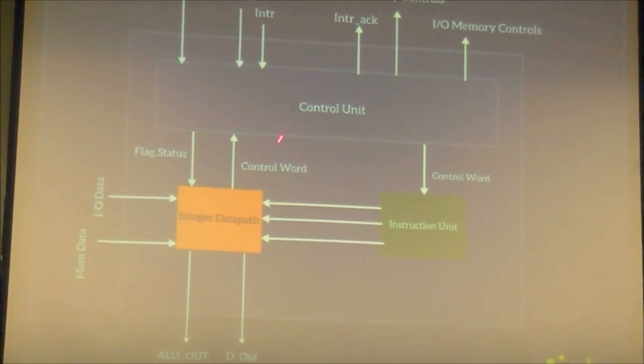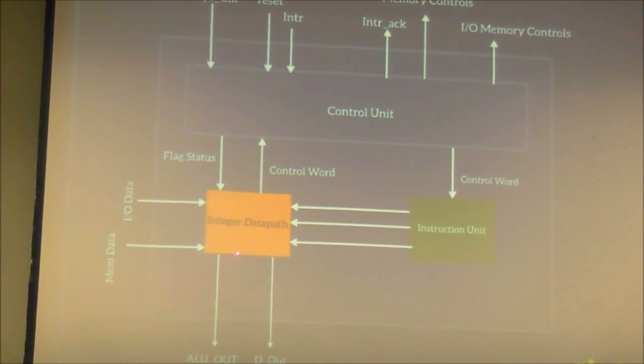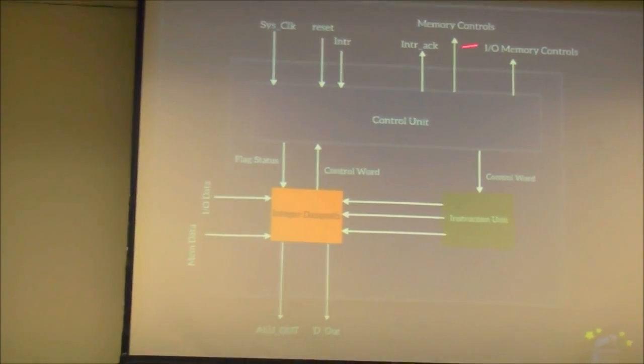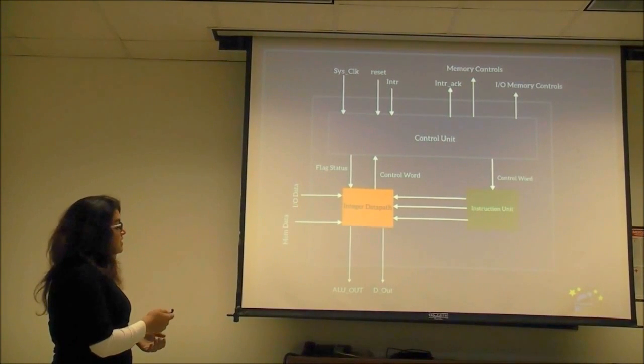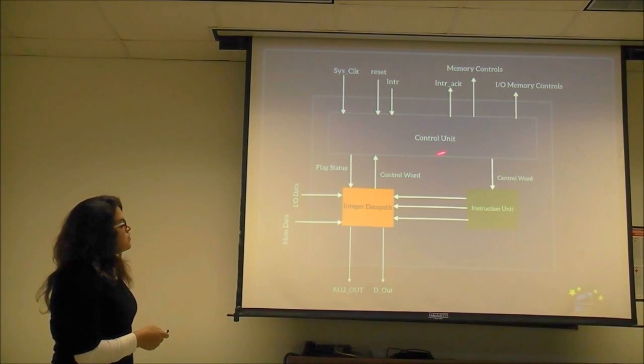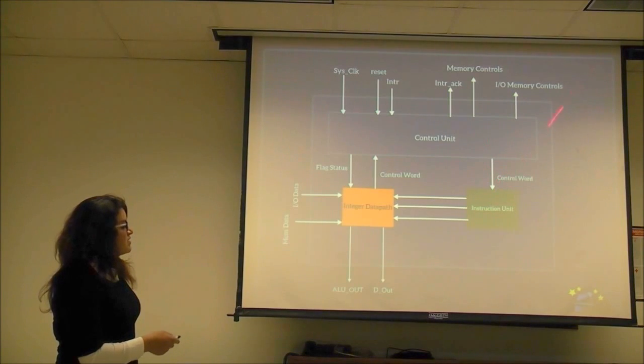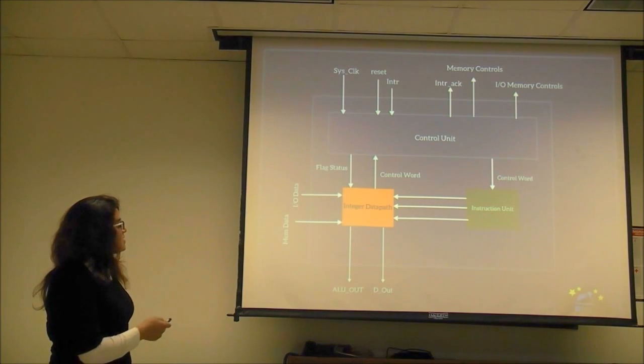Inside of the CPU, we have the control unit, instruction unit, and integer data path. For simulation purposes, our system clock was a 10 nanosecond clock, so a 45 megahertz clock. And we have control words and a separate controller for the integer data path and another controller going to the instruction unit.